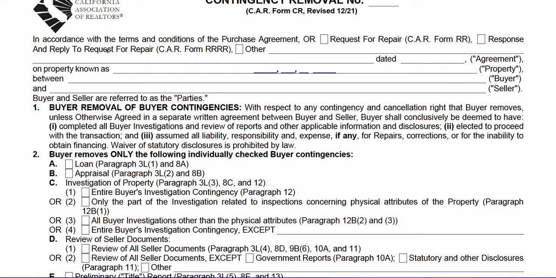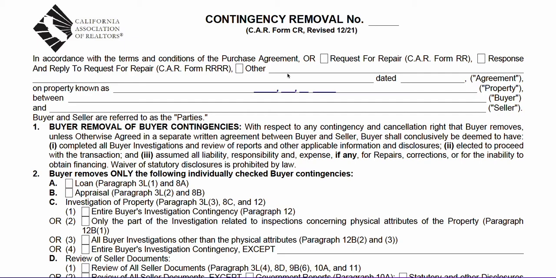Now, by default, this amends the purchase agreement, so you technically don't have to do anything up here. You don't have to check any boxes. If you want to, you can. So these boxes are for the request for repair, CAR form RR, or the seller's response, CAR form RRR, and there's even an other checkbox.